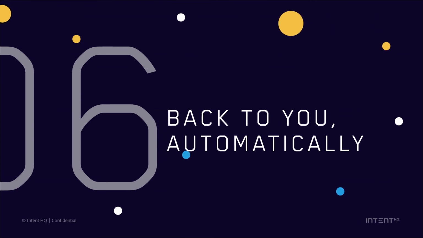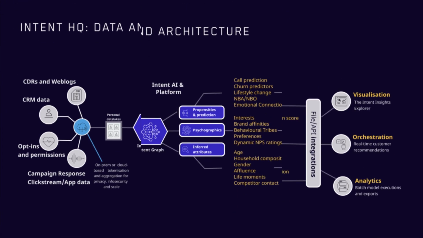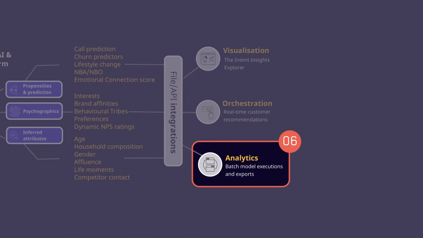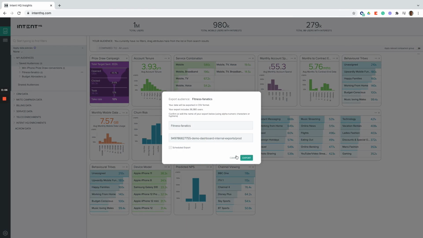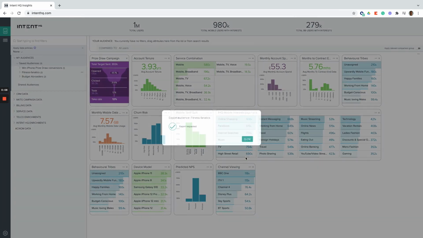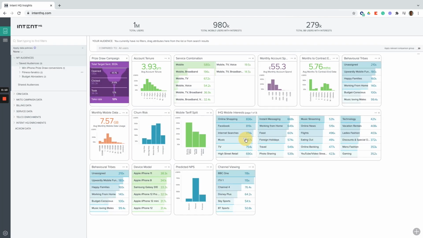Finally, we'll show you how all of the data and insights we create can be automatically passed back to your underlying data systems, so it's ready for you to use where and whenever you need it. You can do this either at audience level or on a scheduled basis as required, and the data will be safely and automatically returned to your data warehouses.